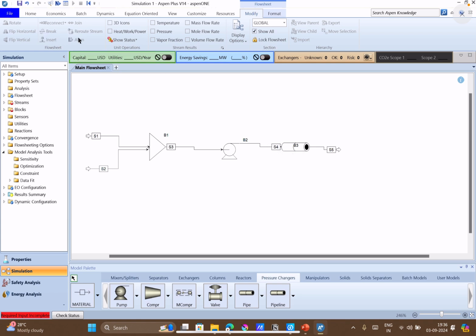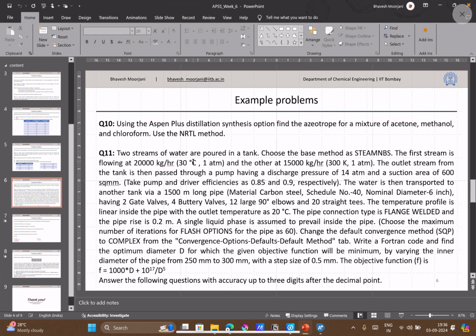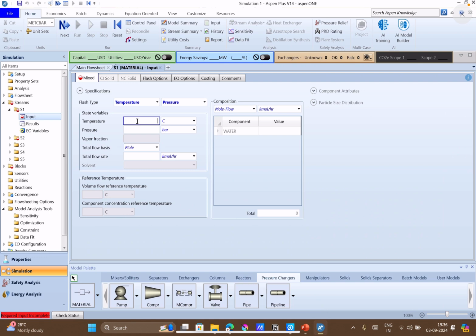Anyway, so now let's fill in the details. Stream 1, which is a water stream, is coming at 30 degrees centigrade, 1 atmosphere, with a 20,000 kilogram per hour flow rate. So 30 degrees centigrade, 1 atmosphere, and we have a mass flow rate of 20,000 kg. Let me say the mass mole fraction of water as 1.